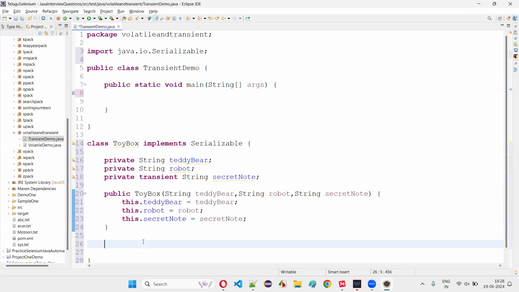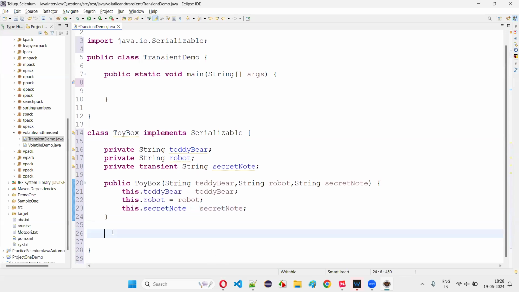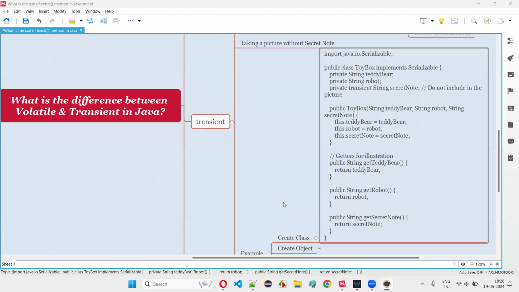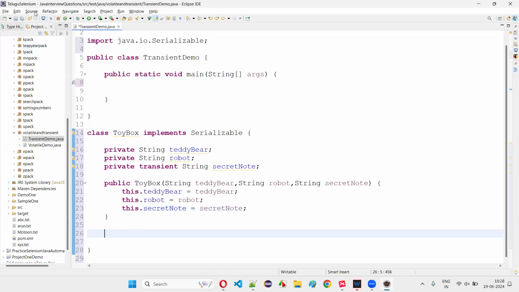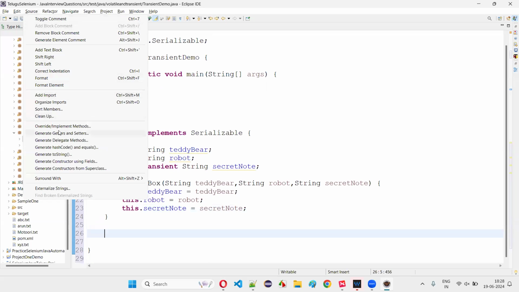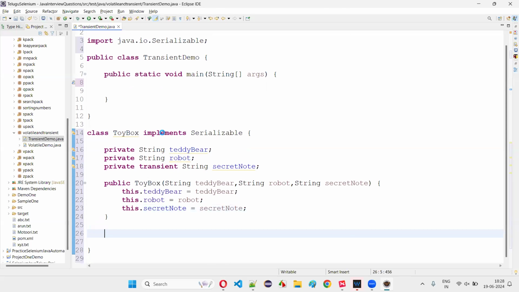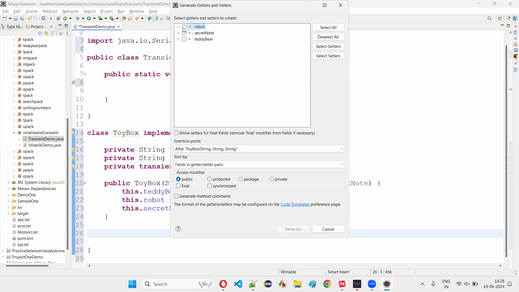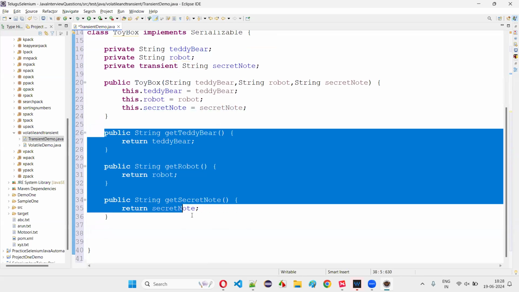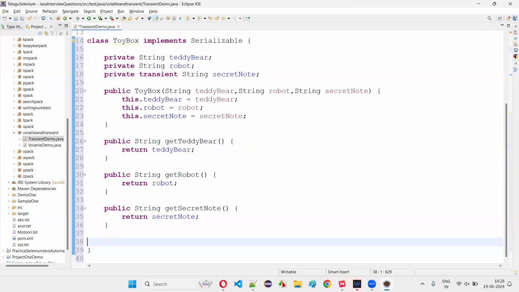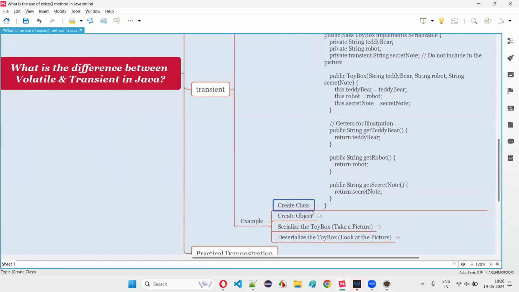After that, to retrieve this particular data, I'll use getter methods. I'll go to Source and choose Generate Getters and Setters for these three variables. I don't want the setters, because setting is already being done by the constructor. Only getters I want. This is the easiest way, guys, to generate them. You don't have to write any code. You see, it's automatically generated. That's it, guys. We created a class.